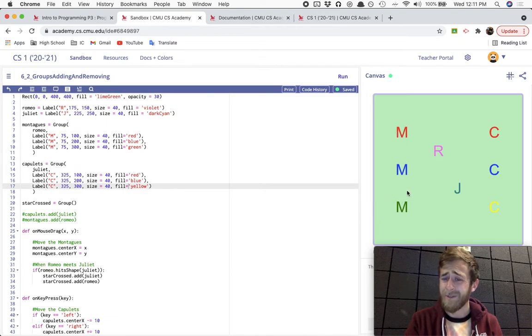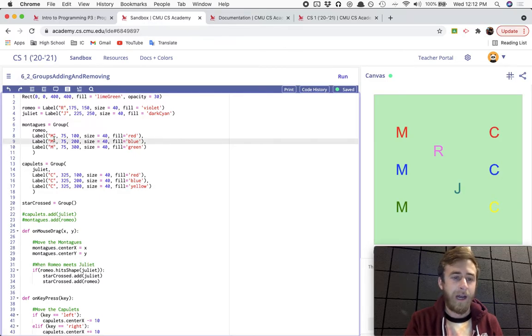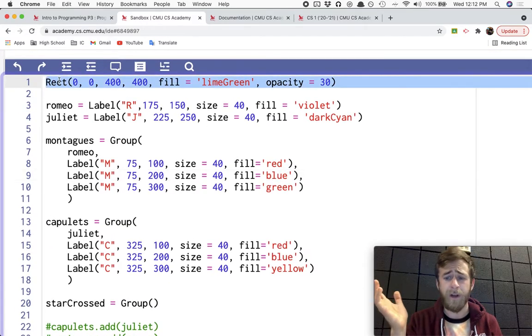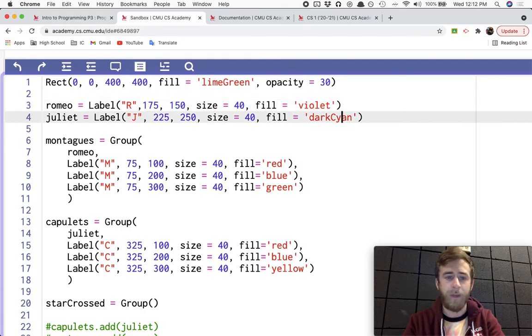We've got the Montagues on the left with Romeo, the Capulets on the right with Juliet, and I will zoom into the code so we can start taking a look. First, I made a background color. We'll deal with that a little later in the program. Then I created my Romeo and Juliet objects. They're both labels. Romeo is an R and Juliet is a J.